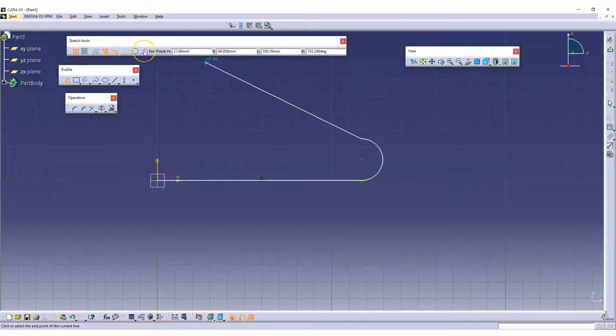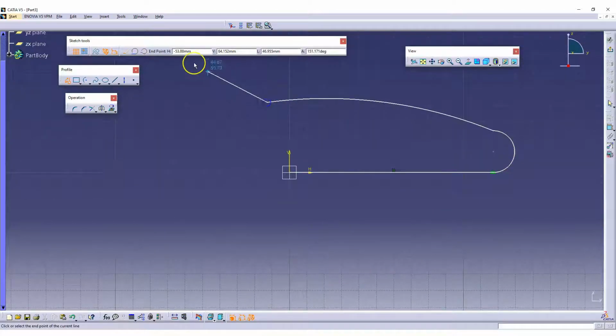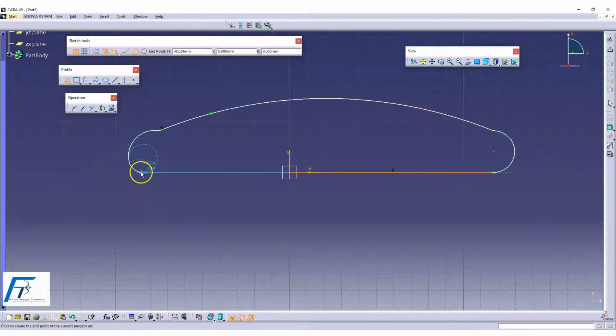Then I can create my 3-point arc. See this. Then I can create my line, the active line, or I want to create my arc. Then I would like to create my profile. See this, tangent arc, something like this. And then you will want to create my profile and join this one. So this is the possibility.